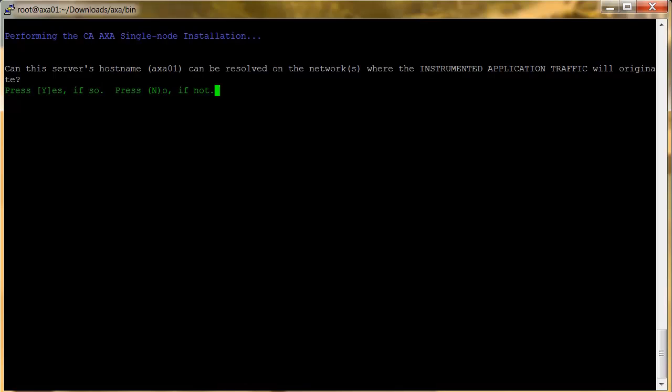The hostname or IP address must resolve on the internal network. Here you will specify if this server's hostname can be resolved in the networks where the instrumented application traffic will originate. If no, you must specify the external DXC hostname or IP address and the external DXC port. We will choose yes by entering Y.